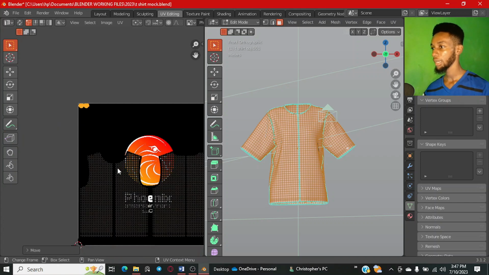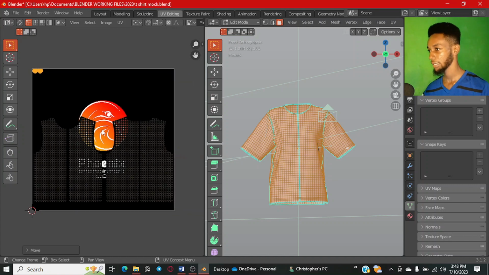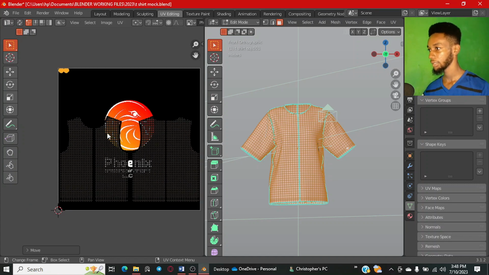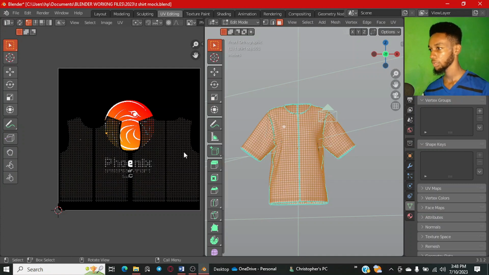Yeah. And now we want to find out which one is the front and which one is the back. And I think, let me see. Let me select this side and see. Okay, so I think this is the front. I think this one is the front.